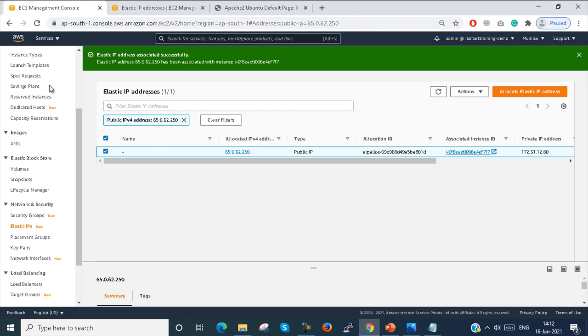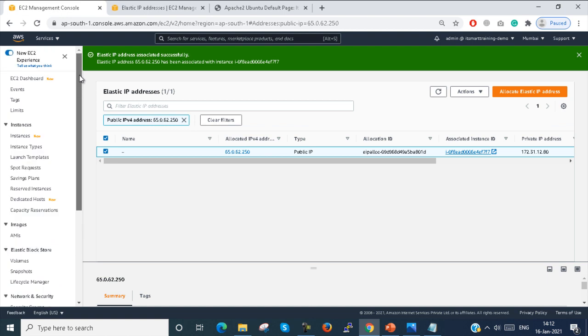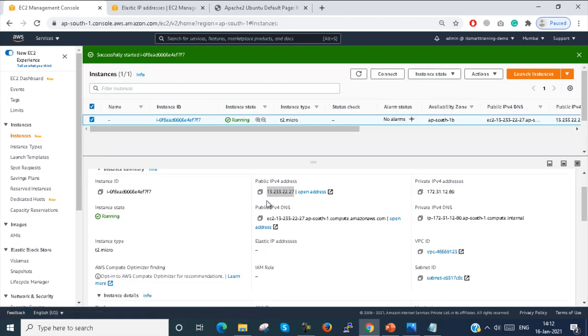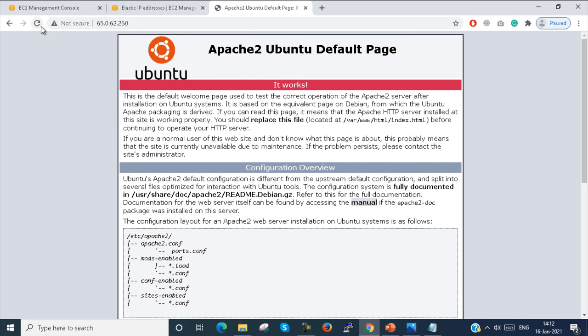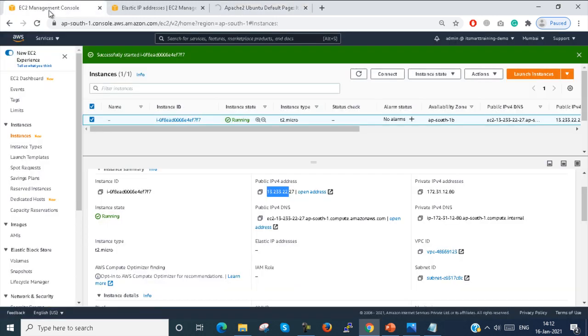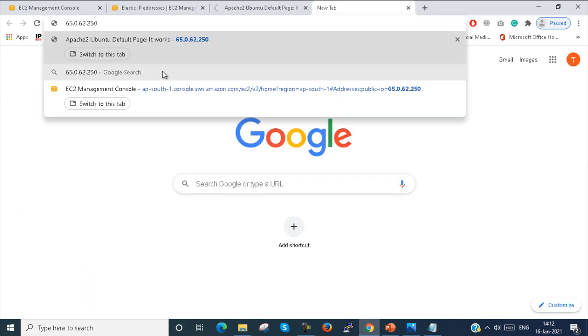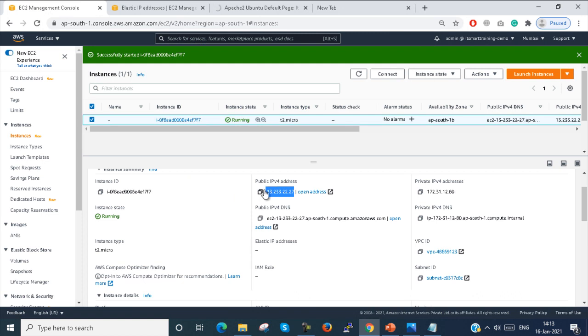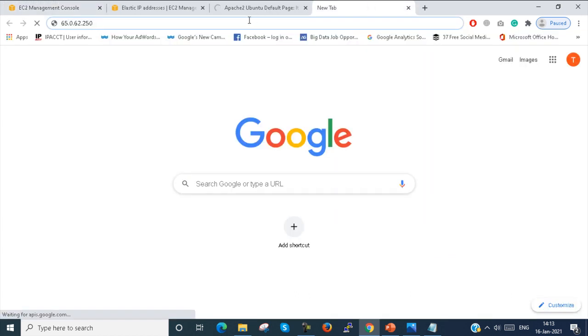You can see, if I go to my instance, the Elastic IP address is blank and another public IP address has been taken from the pool. Now I am unable to access my server with that Elastic IP address, but we can access it with this IP address. Sorry, it's not copying. Just copy it and paste it.